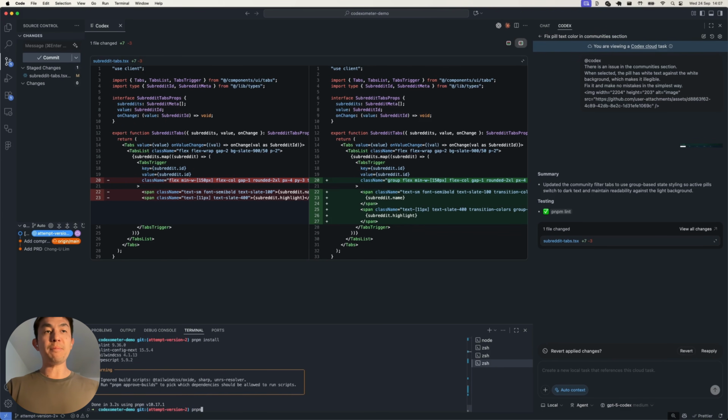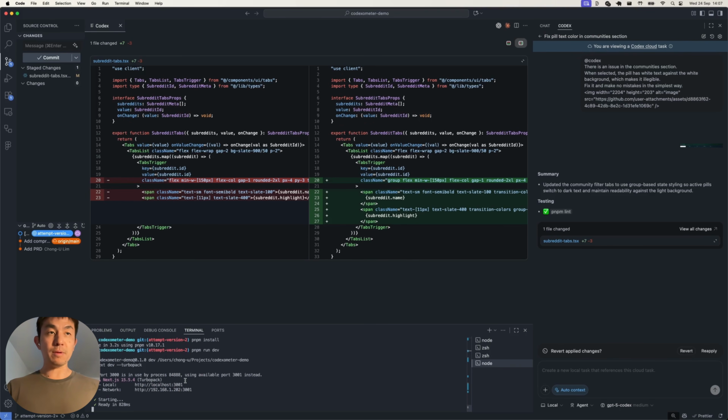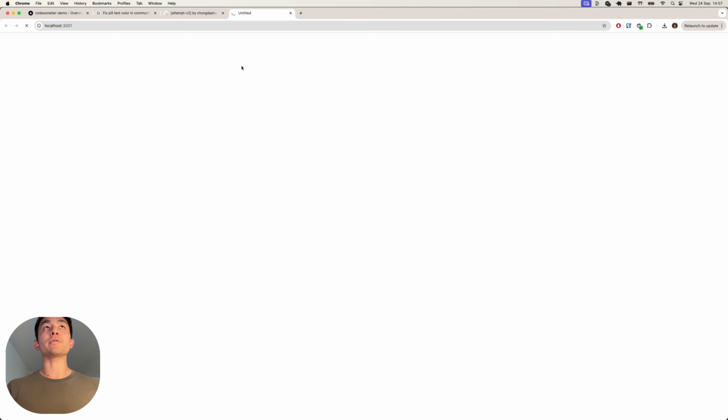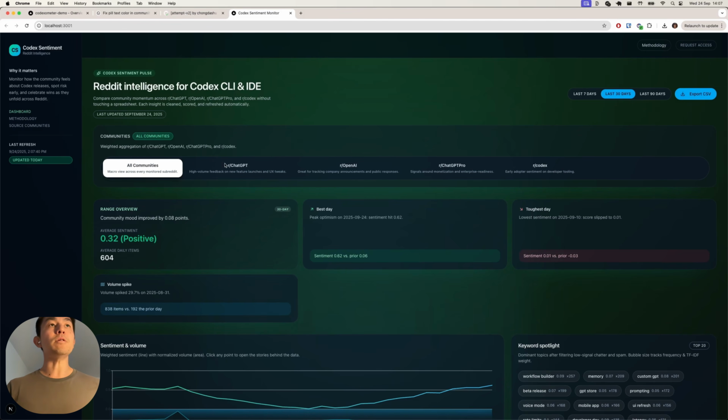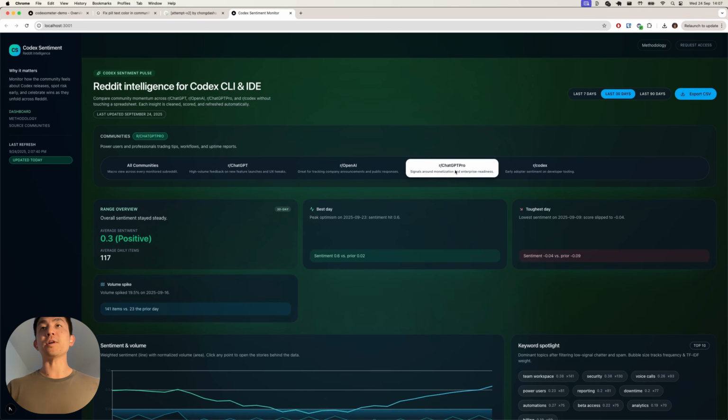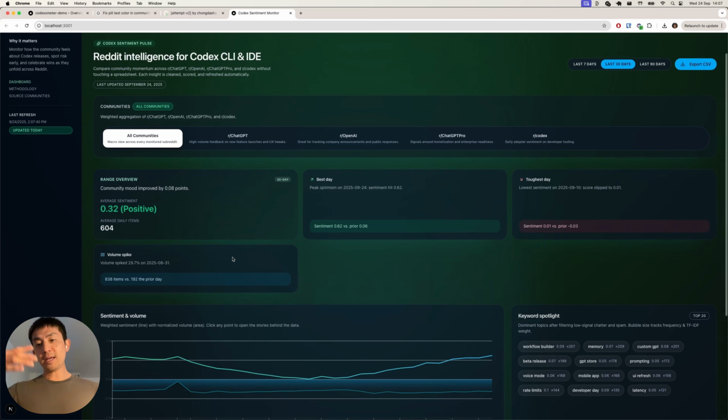Let's run PNPM run dev, and then we'll take a look whether or not it's managed to fix that problem we just saw. I'm going to open it up on localhost on here, and here we go. This is looking much better now, doesn't it? It actually has fixed the contrast issue that we saw earlier, which is great. And this was all happening in the background. We didn't need to monitor it. We didn't actually need to stop our work in order to fix this silly little issue.